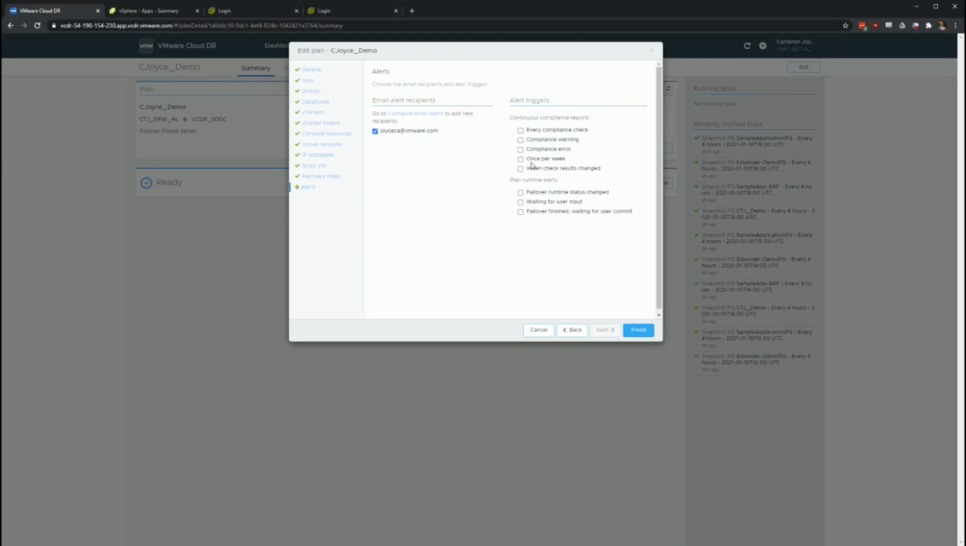I can get a once a week summary of everything that's happened throughout the week. So I'm going to go ahead and check that one. I want a weekly summary. And then of course, when results have changed. The nice thing about when results have changed, and why I prefer to use that one, is that it gives me an up-down status. So it's not just, hey, things have gone bad, but it's also, hey, things are good again. So I get both the failure as well as the remediation emails. And so for me, I like that as my alerting.